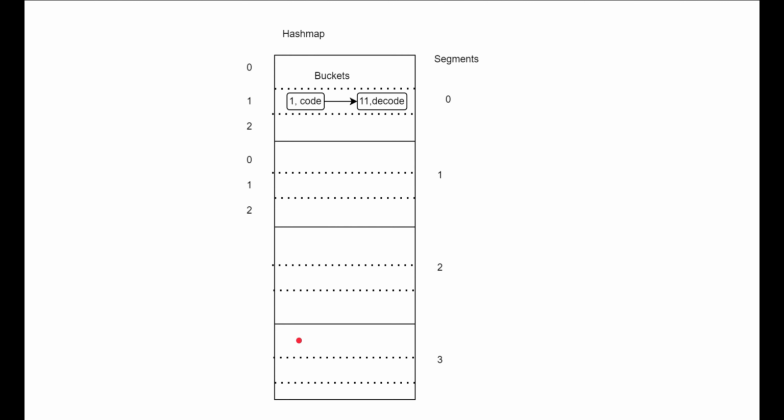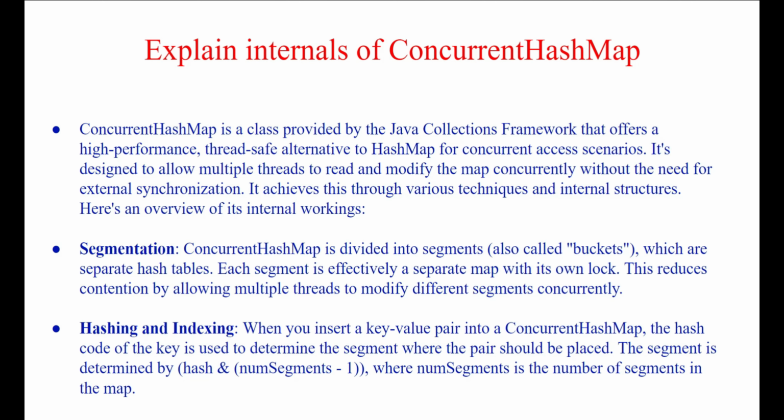But with ConcurrentHashMap, you have segments and buckets. Your whole ConcurrentHashMap is divided here, in our case, into 4 segments, and each segment has 3 buckets: 0, 1, 2, 0, 1, 2 and so on. So 0, 1, 2, 3 are the segments, 4 segments, and 0, 1, 2 are the 3 buckets in each segment. So in total 3 into 4, 12 buckets you have where you can put your data. That is how the ConcurrentHashMap is divided physically.